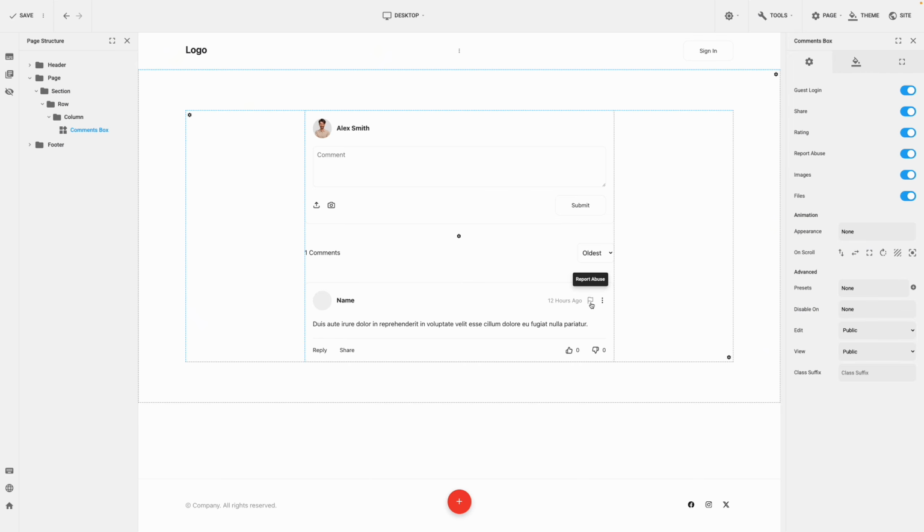Report Abuse allows users to report inappropriate or offensive comments for moderation review. Images enables users to upload and include images directly within their comments. Files allows users to attach and upload files as part of their comments.